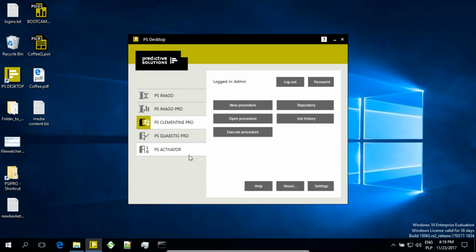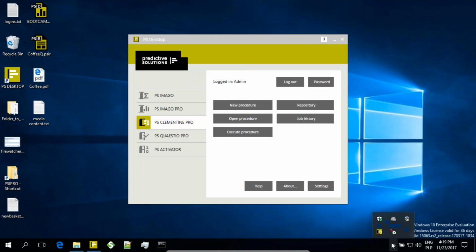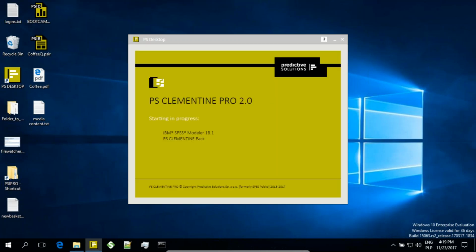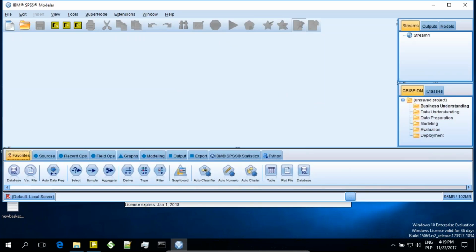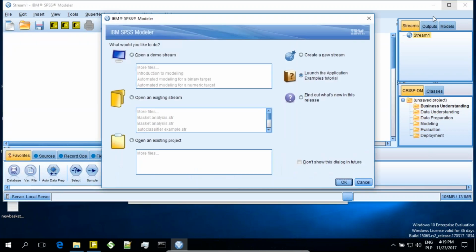And really at this point, you can see that I could connect to things like the repository in the background, so I could see the objects I've saved. I could also look at job history, if anything has been run by the PS dispatcher in the background. But if I want to actually launch PS Clementine Pro itself, it probably makes sense for me to simply click New Procedure at this point. And it starts the PS Clementine Pro 2.0. You can see inside it, it's now launching the IBM SPSS Modeler 18.1, which is the core engine that does the analytics for us. And having done so, we get a view of the Modeler application itself.